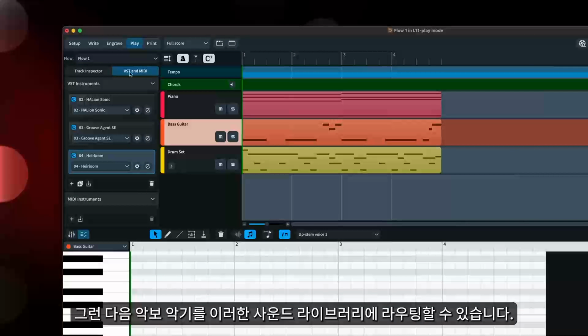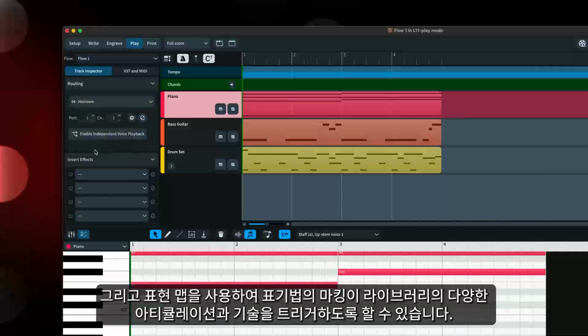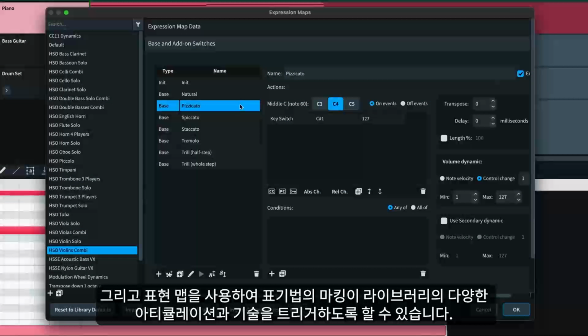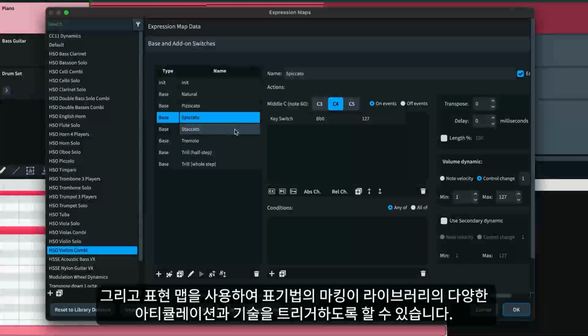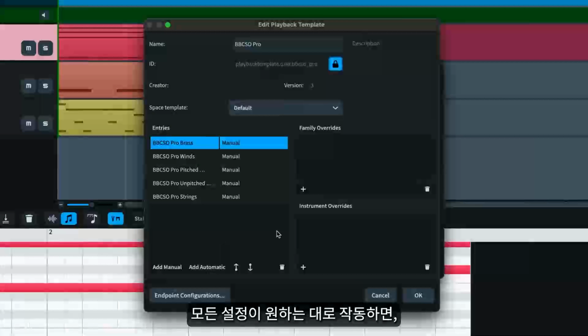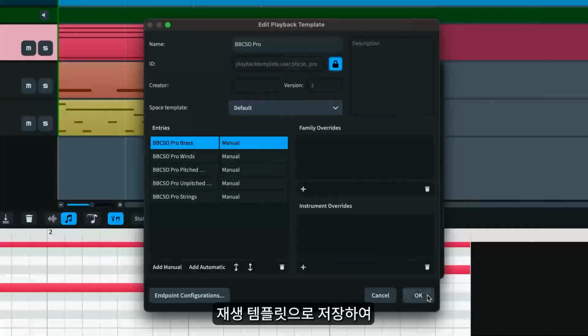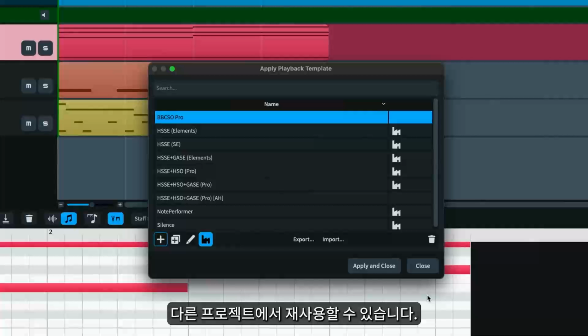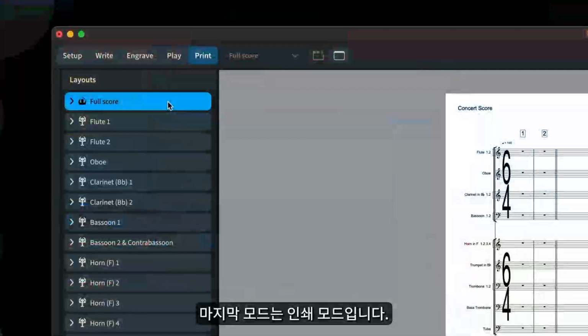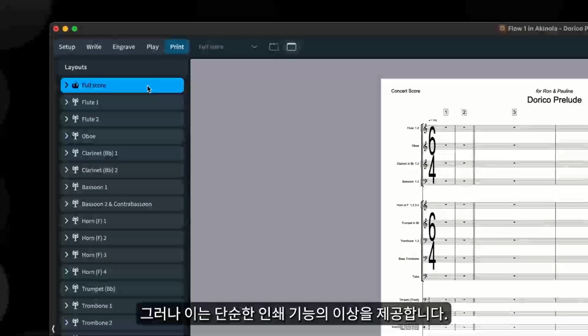You can then route your score instruments to these sound libraries and use expression maps to allow markings in the notation to trigger the different articulations and techniques of the library. And once you have it all working as you like, you can save your setup as a playback template to reuse in other projects. The final mode is print mode, but this is more than just a print dialog.